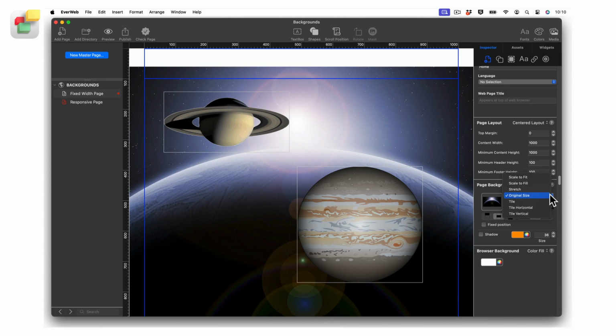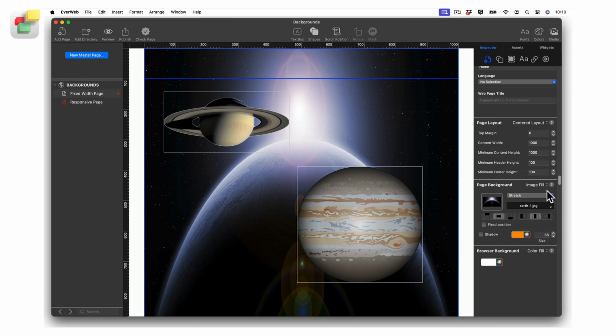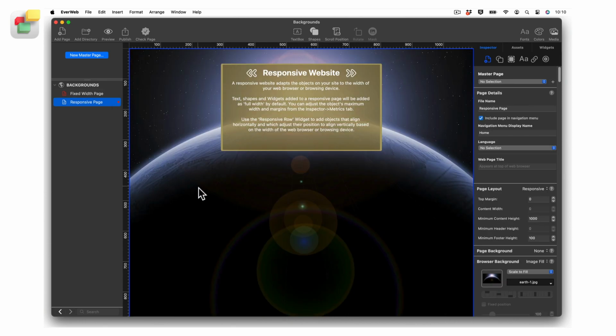If your website uses a centered or left-aligned page layout, you can use both page and browser background options at the same time. If your website uses a responsive page layout, the page background also acts as the browser background, so these options are mutually exclusive. Therefore, if you are using a browser background, set the page background to None. You will only need to use the page background option in a responsive page if you want to set a gradient background.